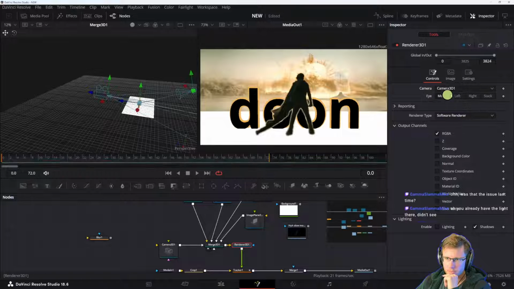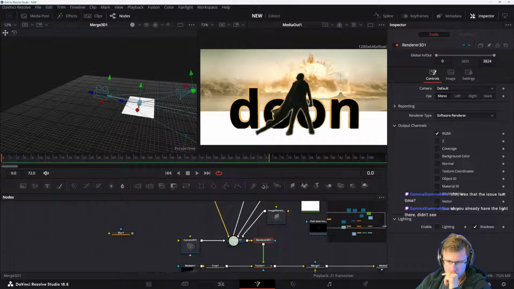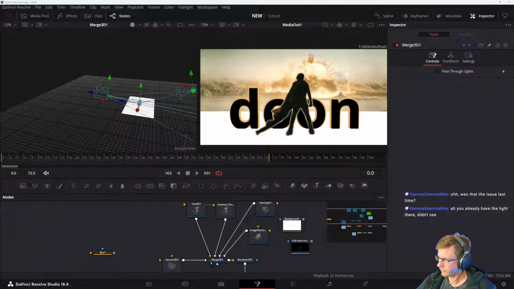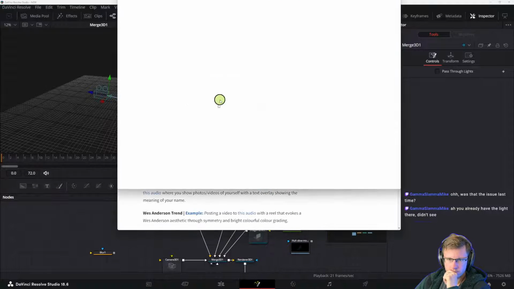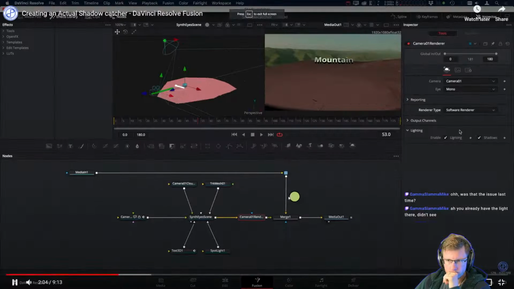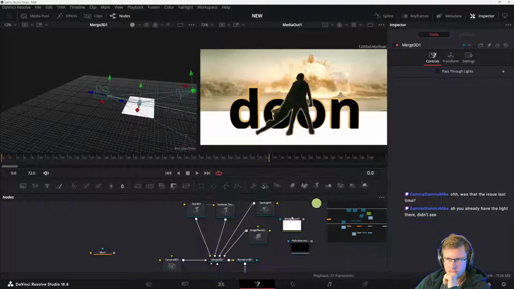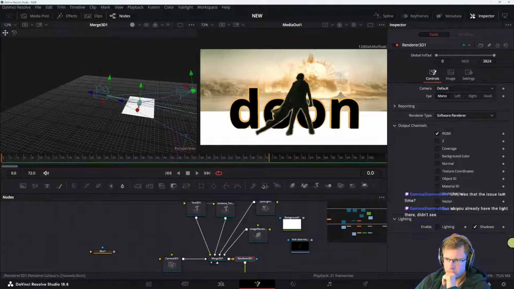Default camera. Renderer, merge 3D, pass through? No. How to make a shadow receiver in DaVinci Resolve. Renderer, we want to make sure that we're not in OpenGL. We want to make sure we're in software renderer. Okay.